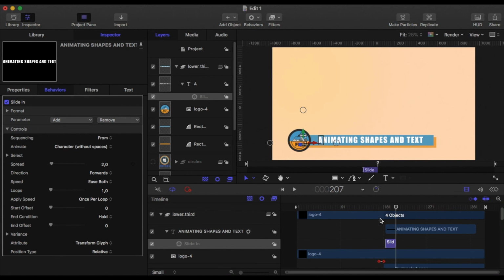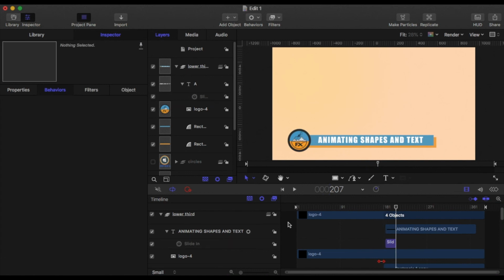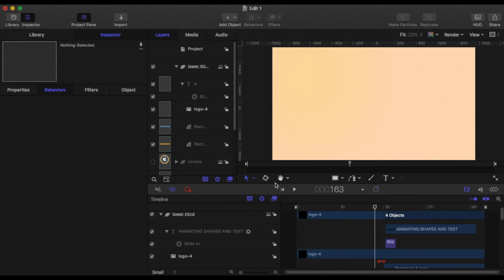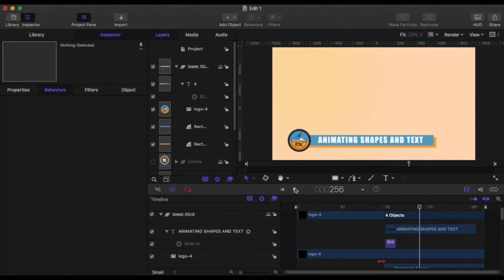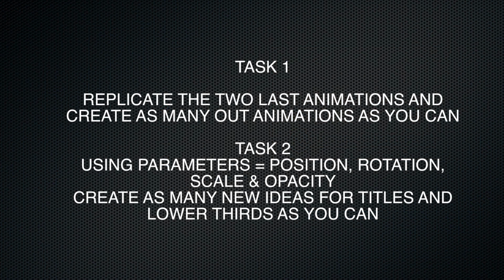Okay, so that's another animation completed. And things are looking good. You're starting to understand now how to animate objects on the canvas. Okay, at the end of each video, you'll get some tasks to do. And this will help you to understand not just how to copy something, but how to begin creating new and original material. And so today, the tasks are as follows.